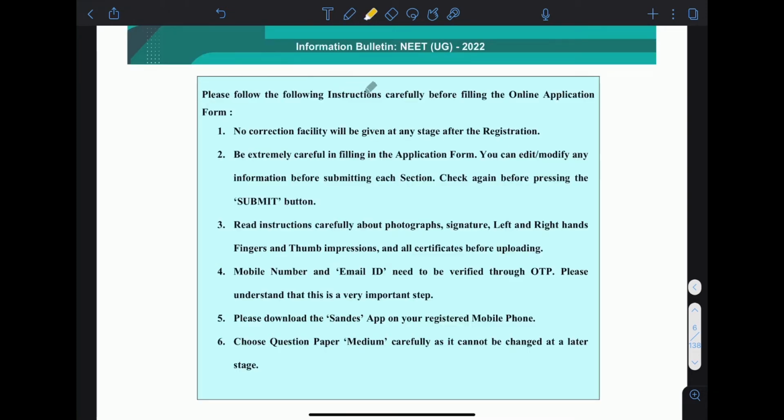Please follow the following instructions carefully before filling the online application form. No correction facility will be given at any stage after the registration. Be extremely careful in filling the application form. You can edit or modify any information before submitting each section. Check again before pressing the submit button. So we have to be very careful before submitting the application form, because we don't have any correction facility later.